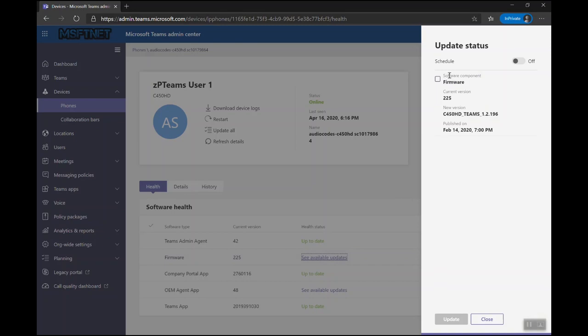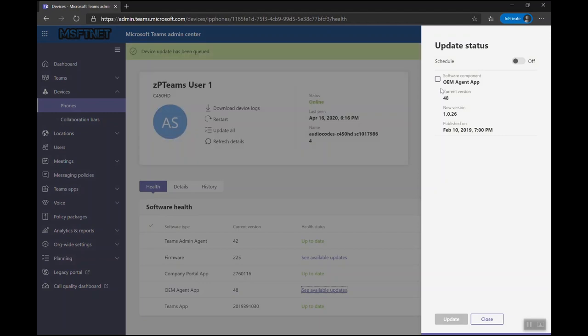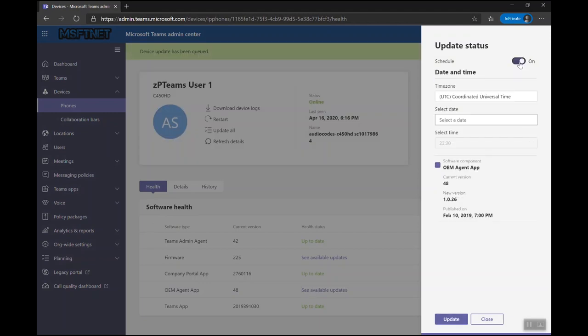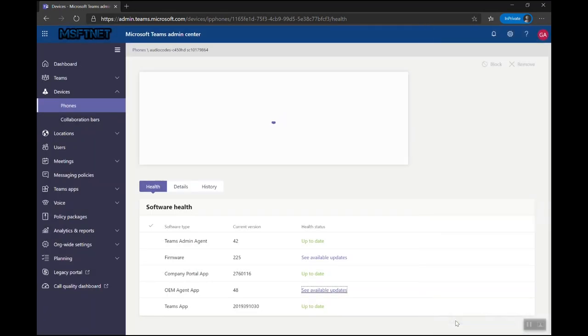And we'll see here that we have a firmware update for the phone. So we're going to go ahead and click on Update, and then if we click on the OEM Agent app, we're going to go ahead and update that as well. You can also set a schedule up here if you wanted to select a rollout time if you don't want it to be immediate. In this case, we're going to force it immediately, and we're going to click Update.